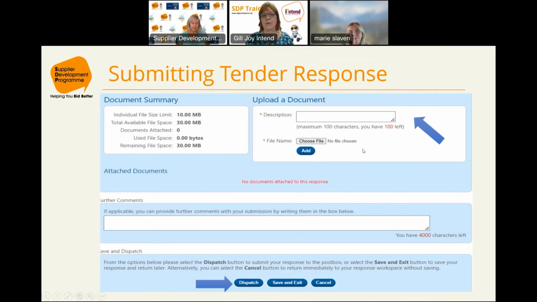So you choose your file and then you add it, and it will come in under the list of attached documents under here. At this point, you can save and exit, so you can just upload them and just do that as a continuous exercise. And only when you're ready will you click on dispatch.